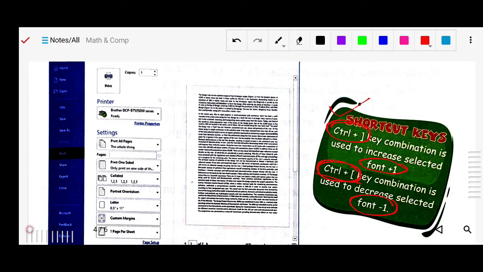Now you will see in this section, the first section is Copies, where you can give the command for how many copies you want. Here is the printer name, so if 2-3 printers are connected, by using this drop down arrow you can find out which printer you want to use to take the printout, and you can just select it here.